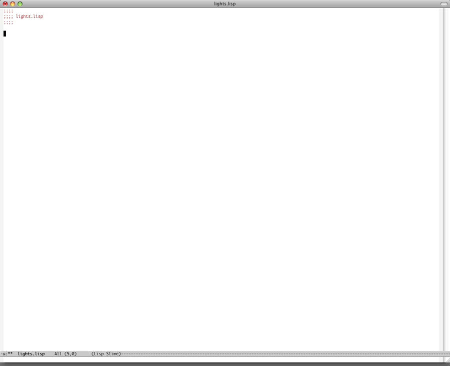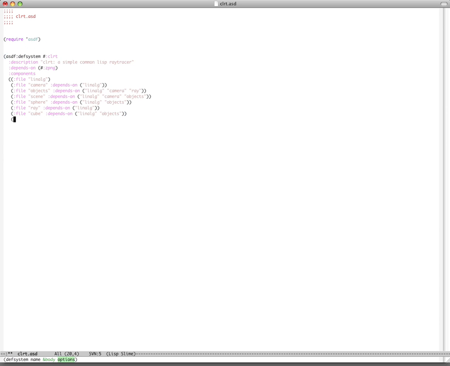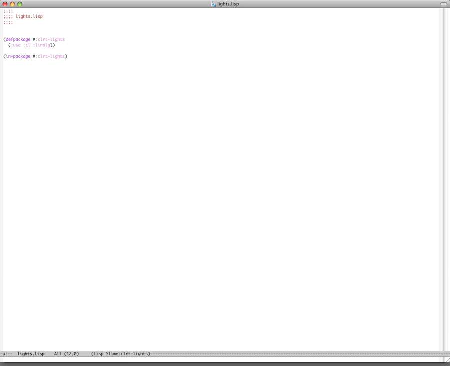So we have this lights file. Again, I defined a package for that called clrt-lights, and we'll be using CL. We'll also be using the linalg package here. Okay, let's make sure we're in the right package. And now, before we forget it, update our ASDF system definition. Here we have lights, and internally depend on linalg. Let's see, in the end we'll also be needing the lights for the scene, so the scene now also depends on lights. Go back to the lights and define class light.